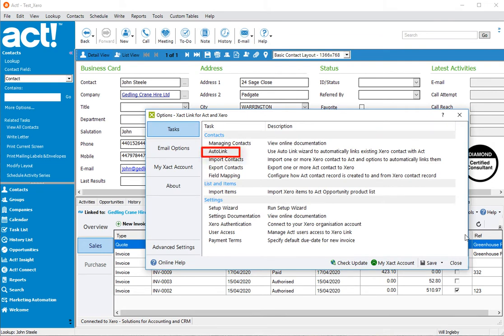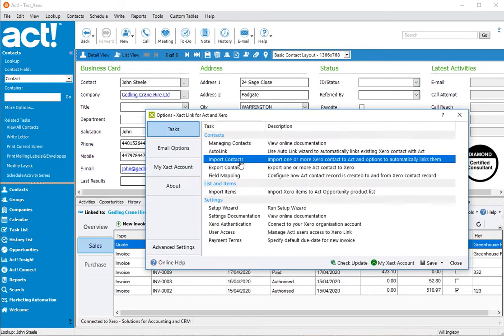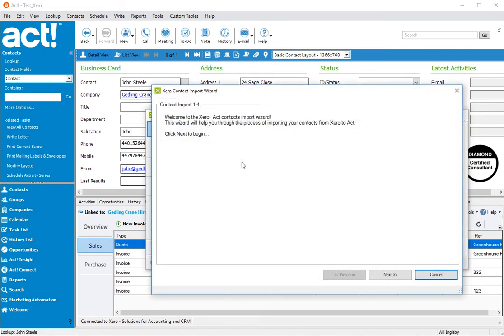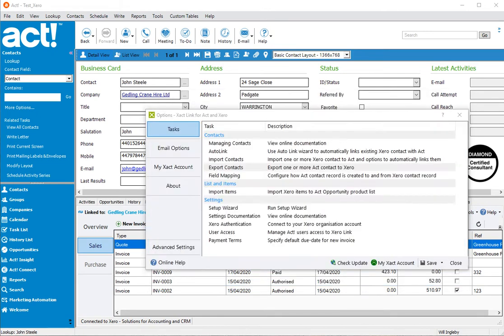That includes the way in which Xact and Xero records are linked. There's an auto-link feature which allows me to follow a wizard to set up duplication checking field, enabling existing Xact records to link with existing Xero records where they match. I can bulk import Xero contacts into Xact, and I can also export selected Xact contacts into Xero. So there's no arduous manual re-entering of customer data. When an Xact prospect finally becomes a new customer, I can just use the export function to push them through to Xero with all of their contact detail.